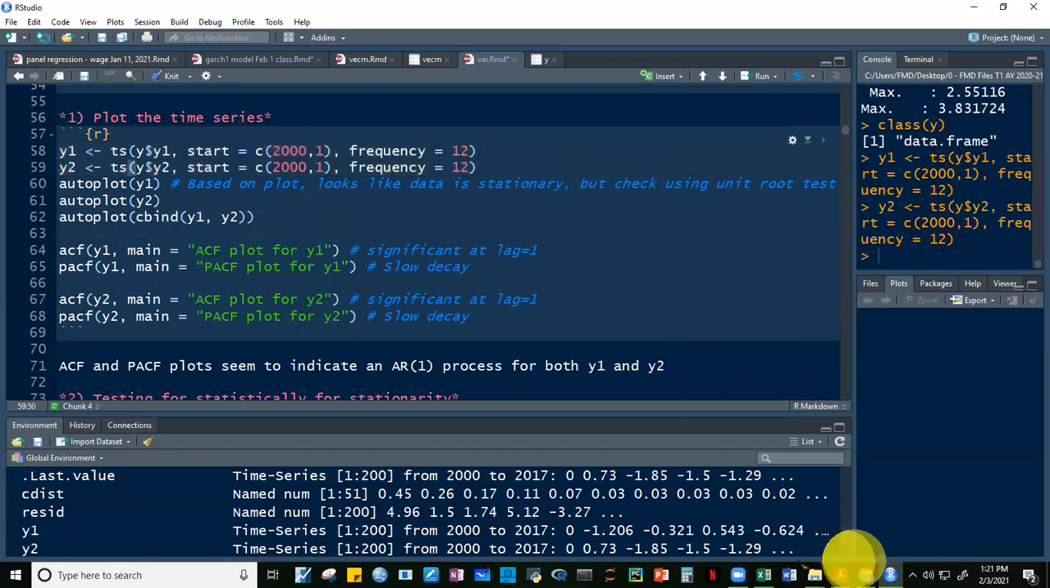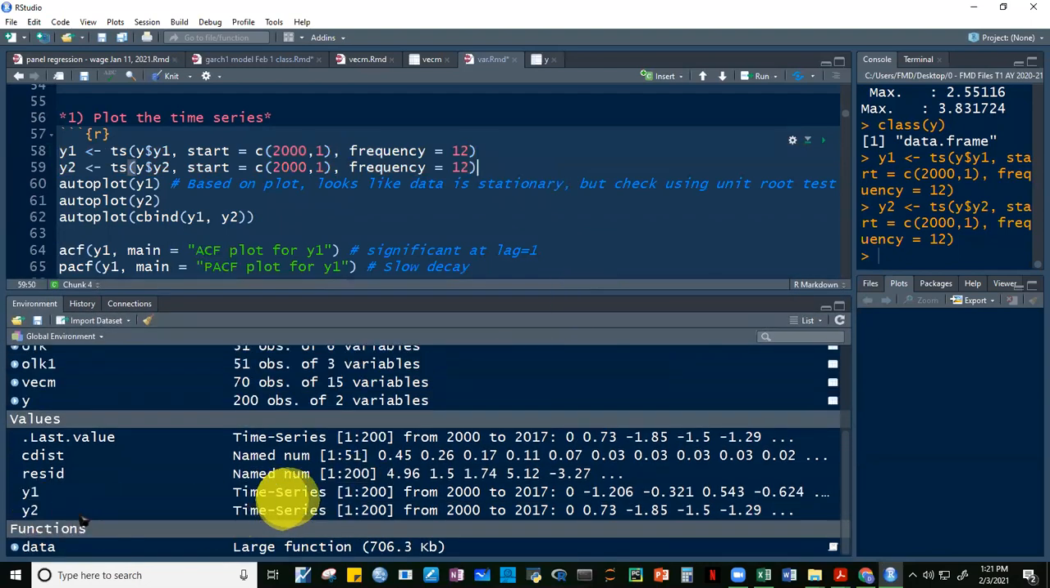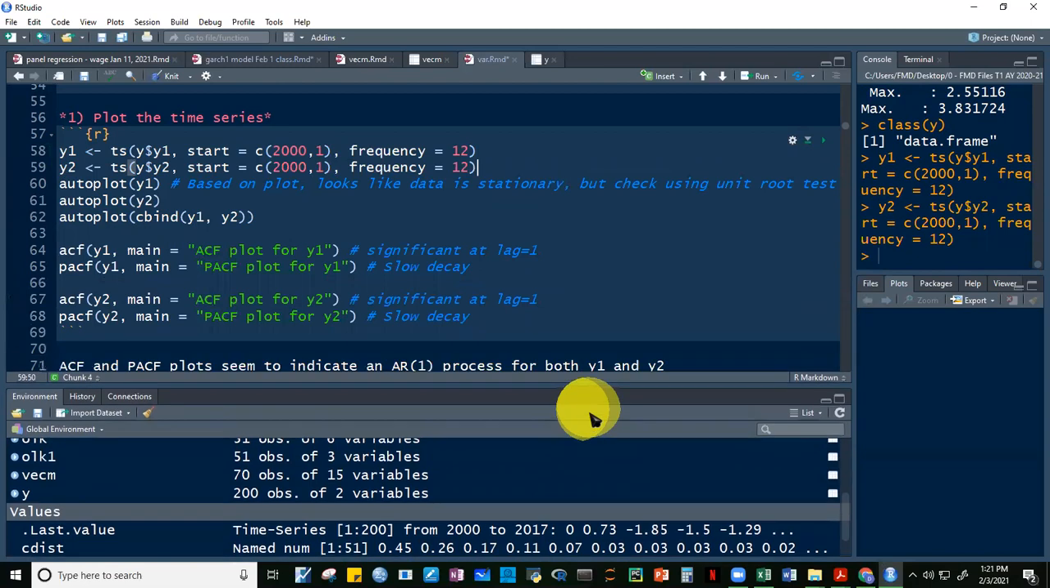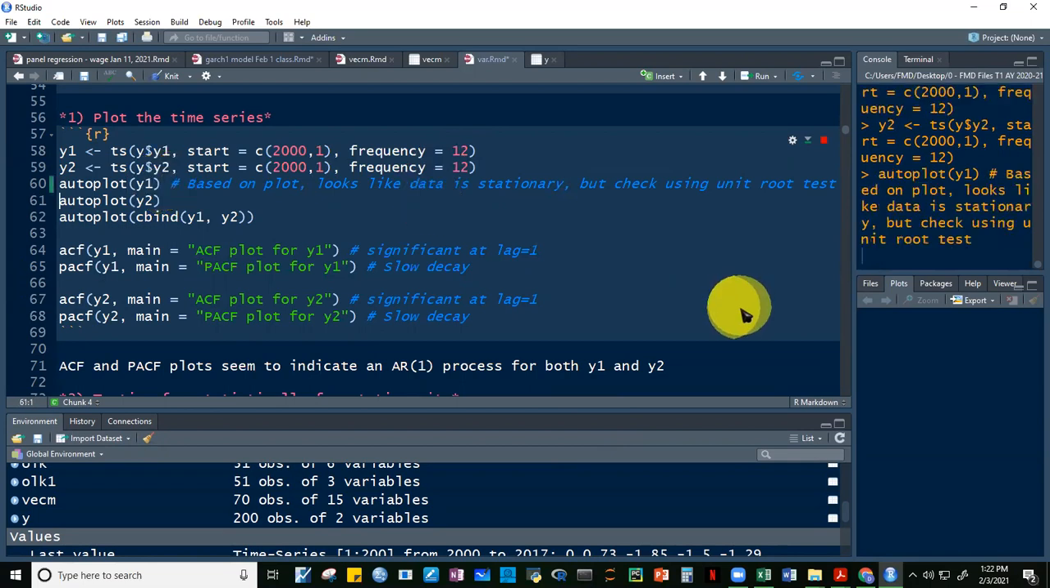So kung titignan natin to guys, yung object natin na Y1. Okay, so it's now a time series, no? Time series na siya. Hindi na siya yung numerical. Time series na siya. Okay, so plot natin si Y1.